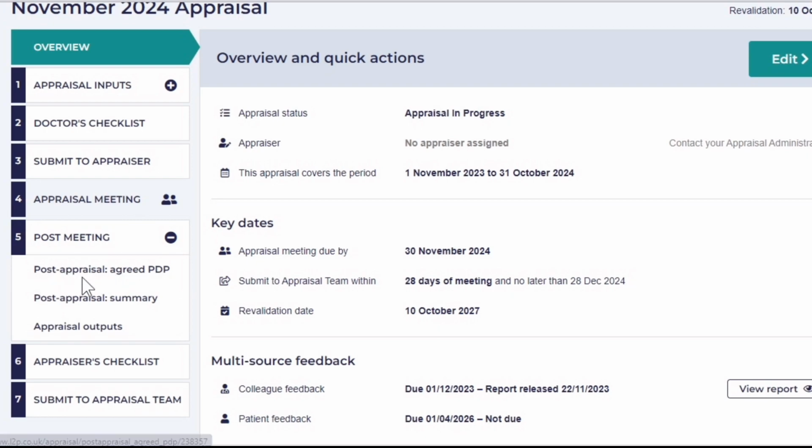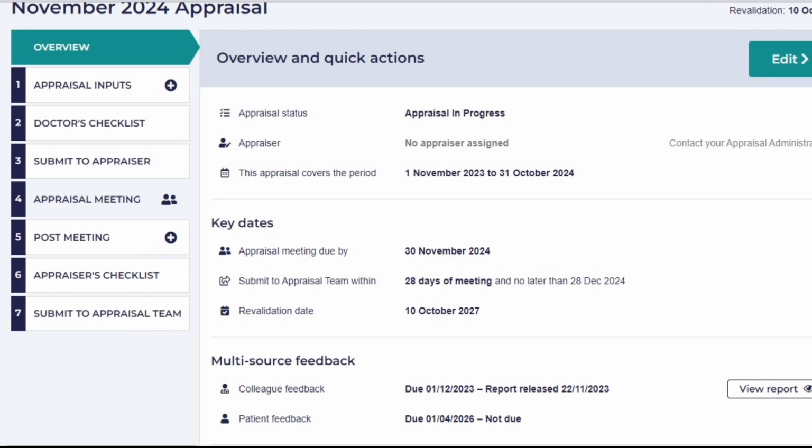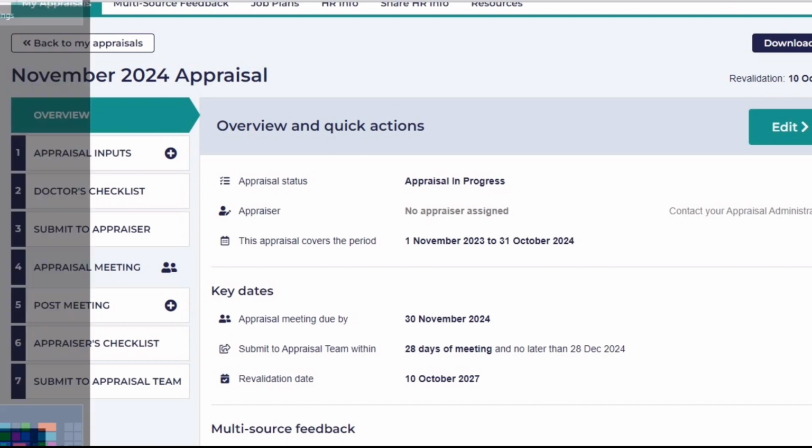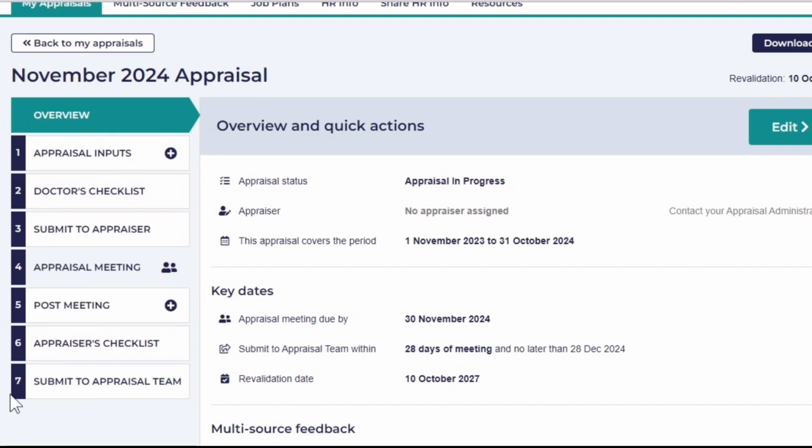In the post meeting, there will be the agreed professional development plans, the post appraisal summary, and the appraisal outputs; they will give you an appraisal output report. Okay, so what will happen after this? The appraiser will do the checklist, and then the appraiser will submit the appraisal to the department of the hospital which handles the appraisal and revalidation system. So these are basically the seven steps.